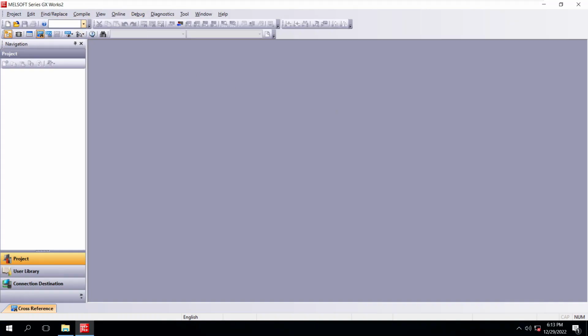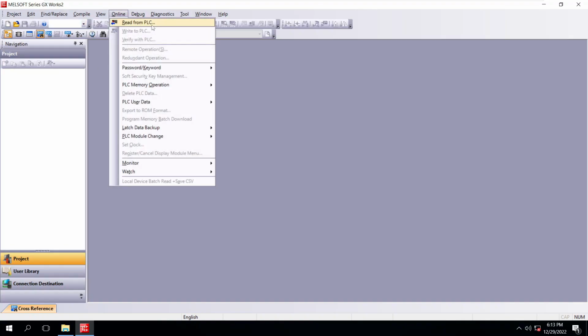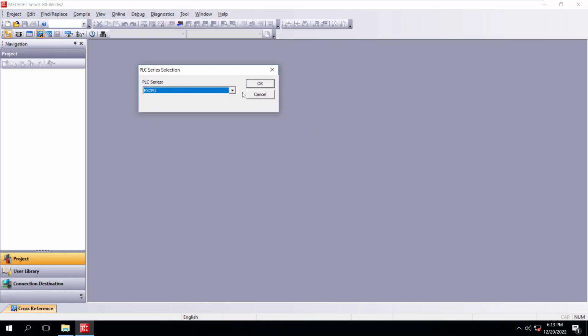So what you're going to do is open up GXWorks 2, and then you're going to go online, and then you're going to say read from PLC. After selecting that, it is then going to ask you which CPU series you want to read from. So at this point, you're going to go to your physical PLC on the panel, look and see the series of the CPU, and once you've got that, you just come and select it. So in my case, it was a Q CPU.